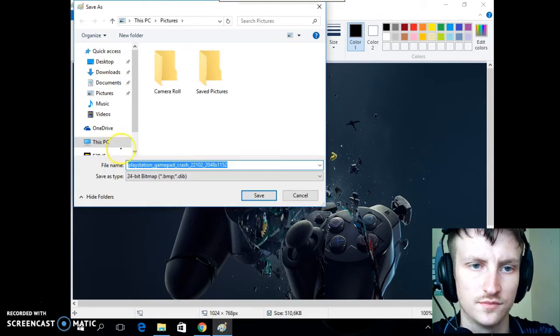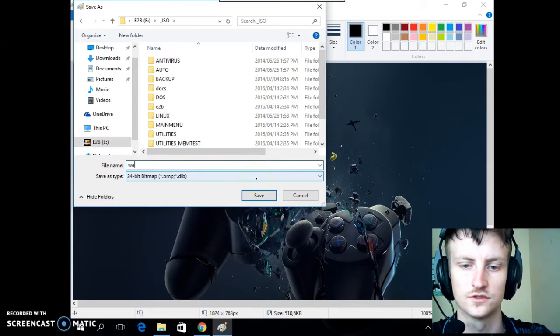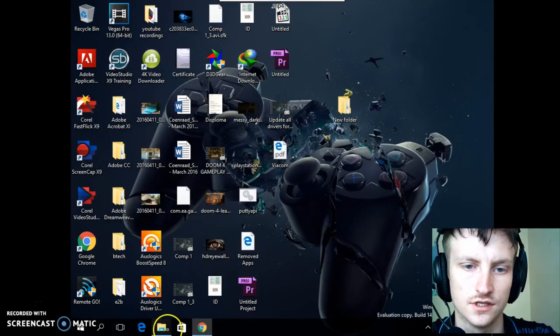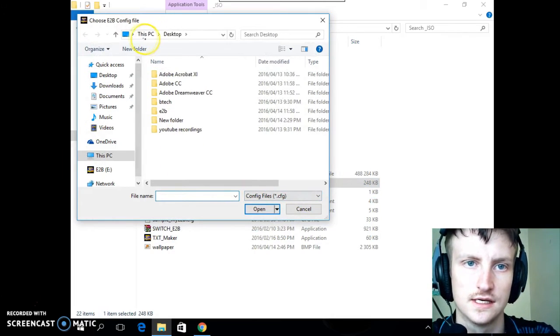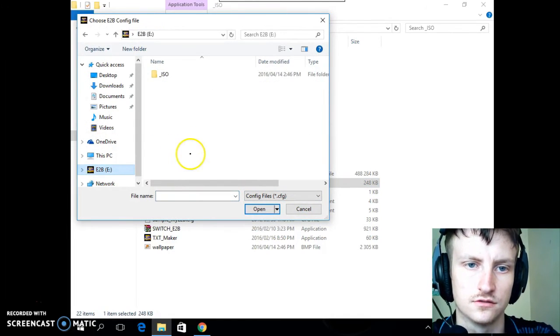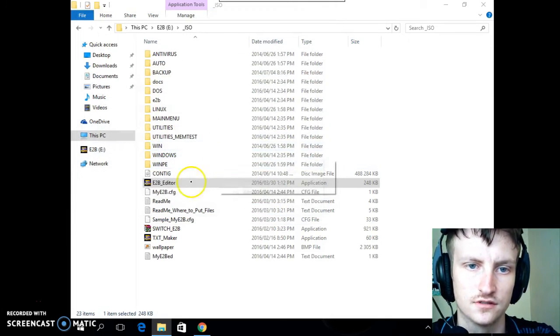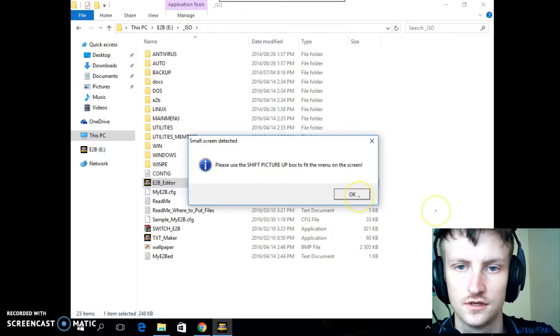Now we save it as a BMP picture, and we save it on the ISO itself, and we call it wallpaper. There you go. Okay, shot. So now if we go back to the flash drive, we go back to the editor, and we go to the EasyBoot config file. There you go. Now it should ask me for the BMP, so I select wallpaper.